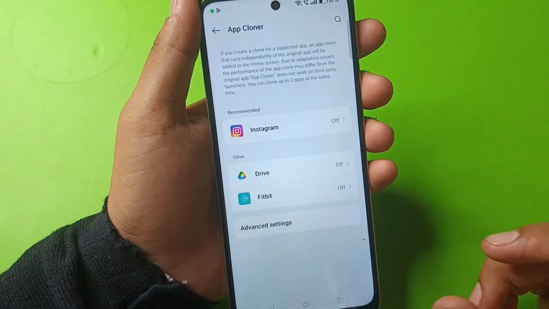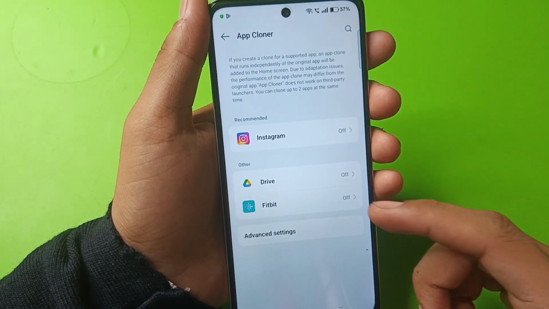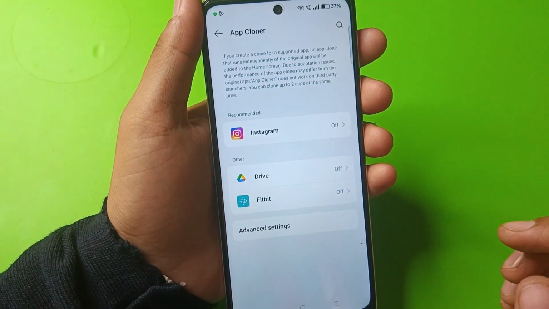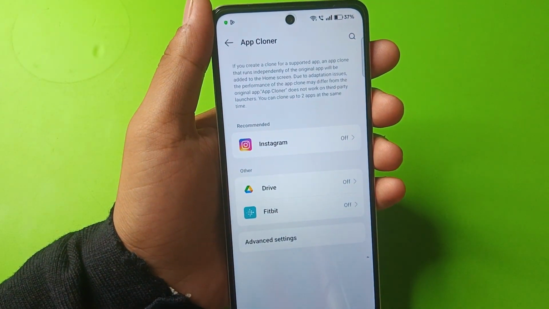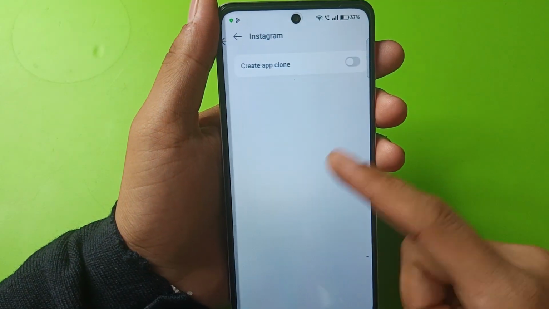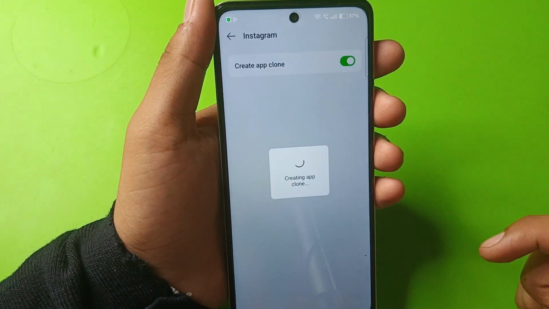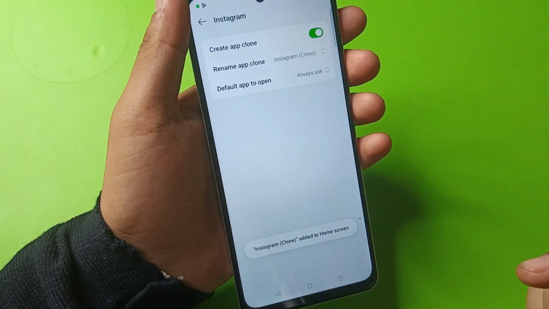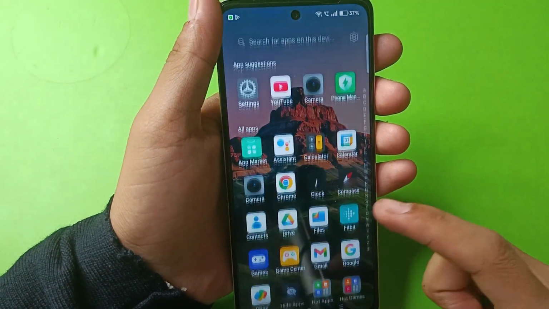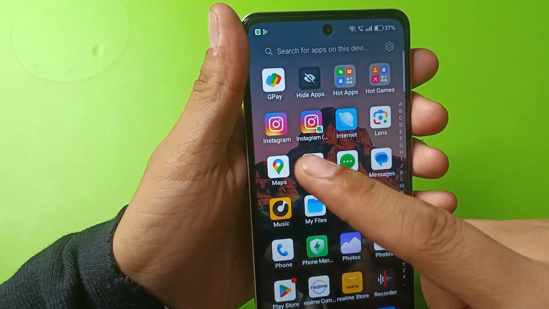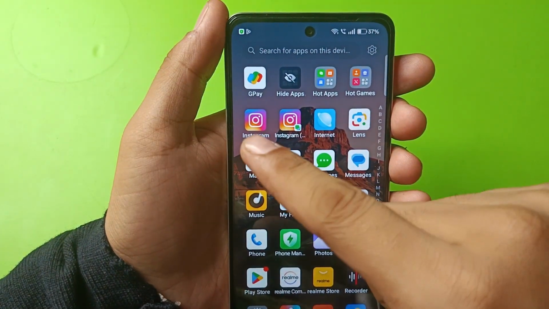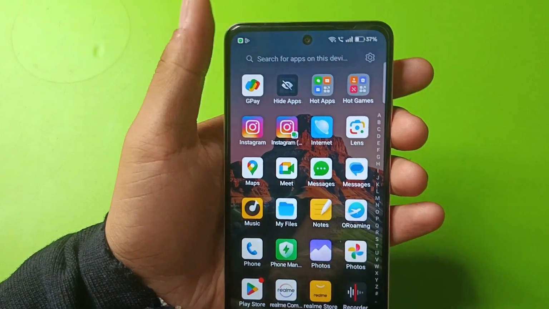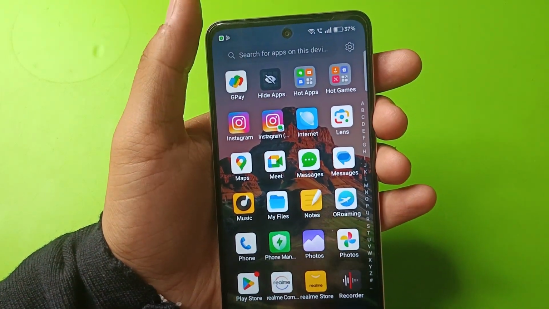It will suggest some of the installed applications and some of the system applications. This will not show all the applications in your device. So here it is, Instagram, I am enabling it. So it is creating the app clone version of the Instagram. So you can see, friends, there are now two Instagram apps showing like this. This is one original, this is the duplicate clone version. You can run a second account on it.